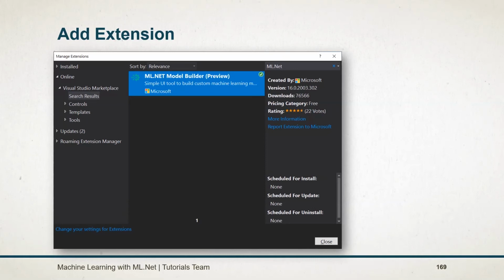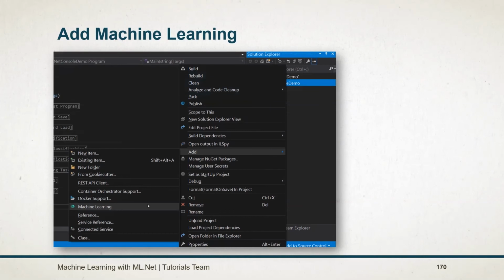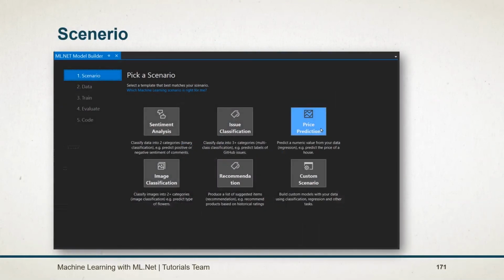For this, we need to install the ML.NET ModelBuilder extension. Right click on the project and select machine learning. Note that we need to right click on the project, not on the solution. First step is selecting a scenario. Here I have used regression, but you can also try the other scenarios. Further steps will be similar to this.